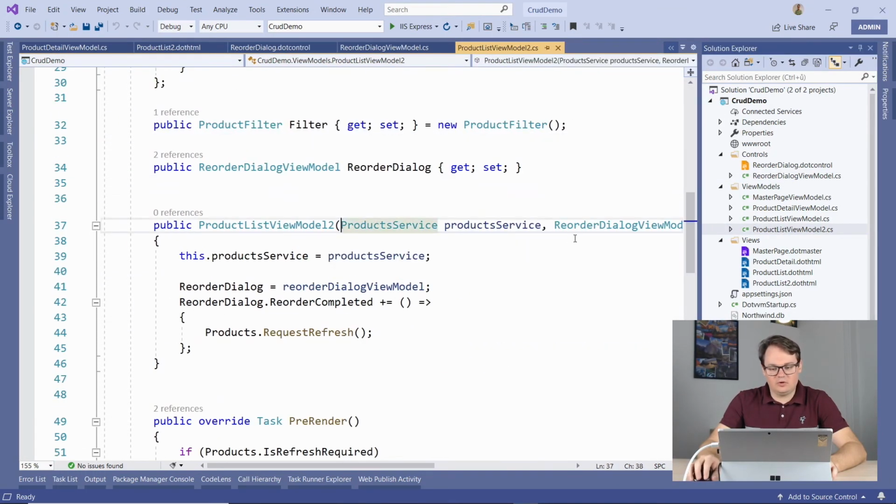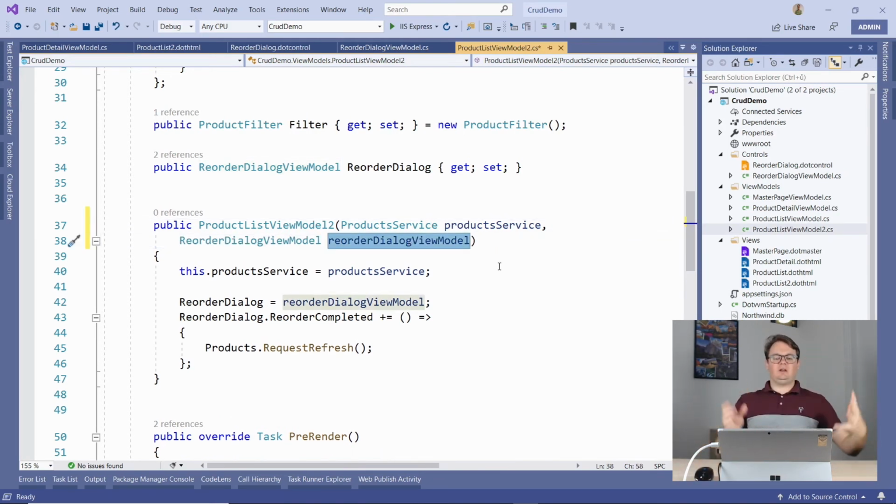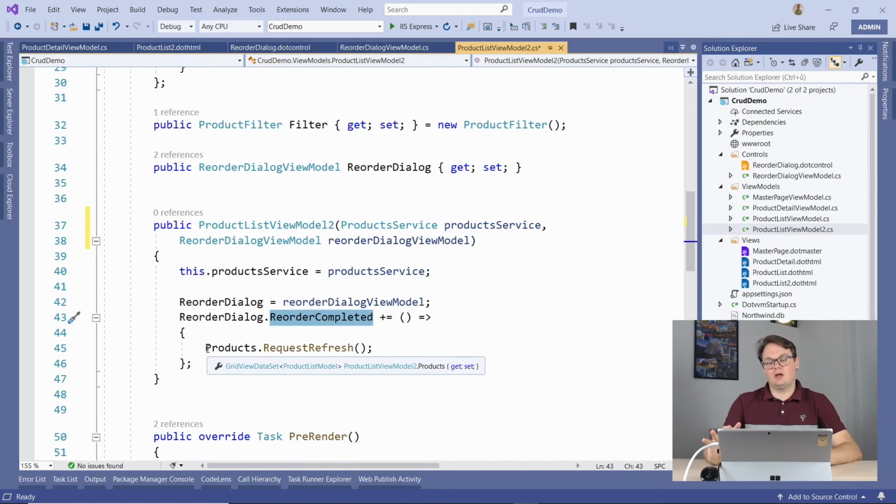In the constructor you can see I'm asking also for the child view model. The dependency injection will create the child view model for me, and I'm just setting it to the ReorderDialog property. When the child dialog fires this event, I'm just saying, okay, refresh my grid view. This is the way you can achieve not having a reference to the parent in the child view models, and you will also avoid all the serialization issues because events are excluded from the serialization.